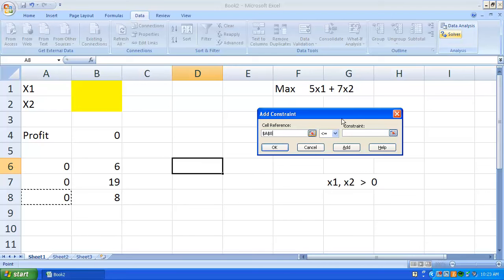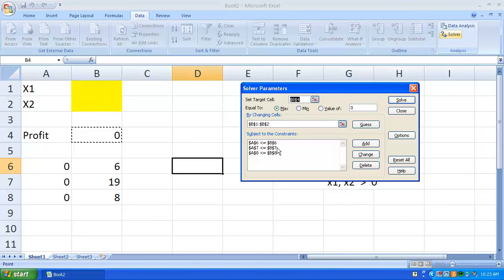And A8 must be less than or equal to B8. Click OK. So now I've set this problem up. That was a review. What we're going to do now shortly is solve the problem and then perform a sensitivity analysis. So let's talk for just a second about why you perform a sensitivity analysis.